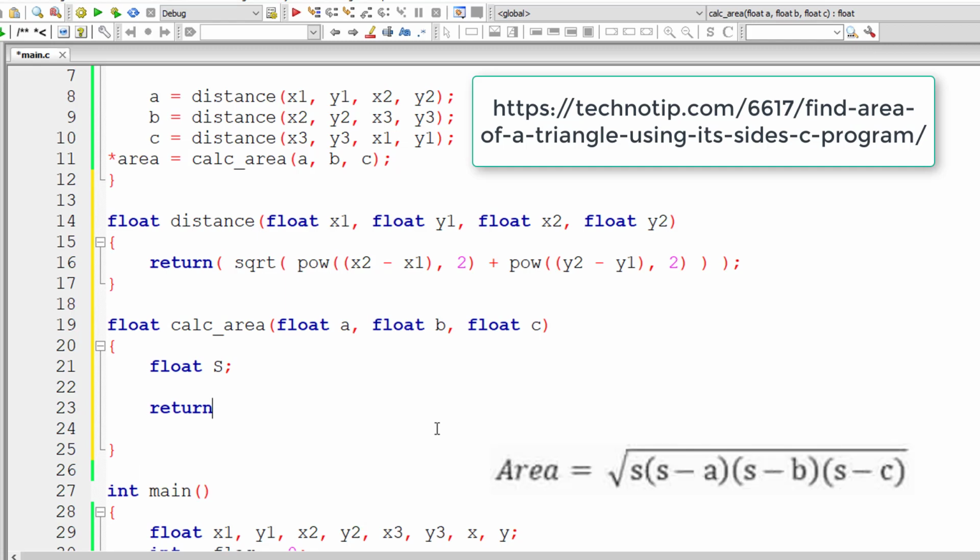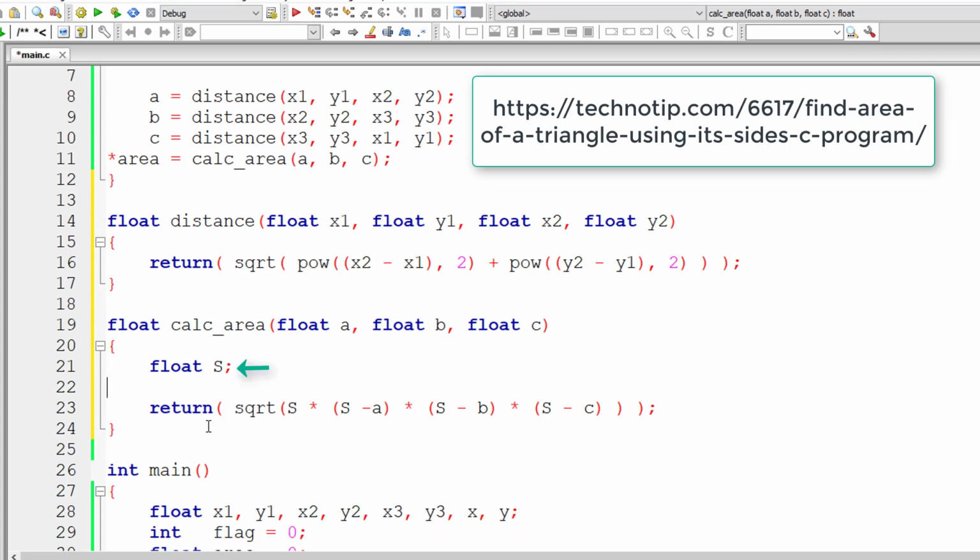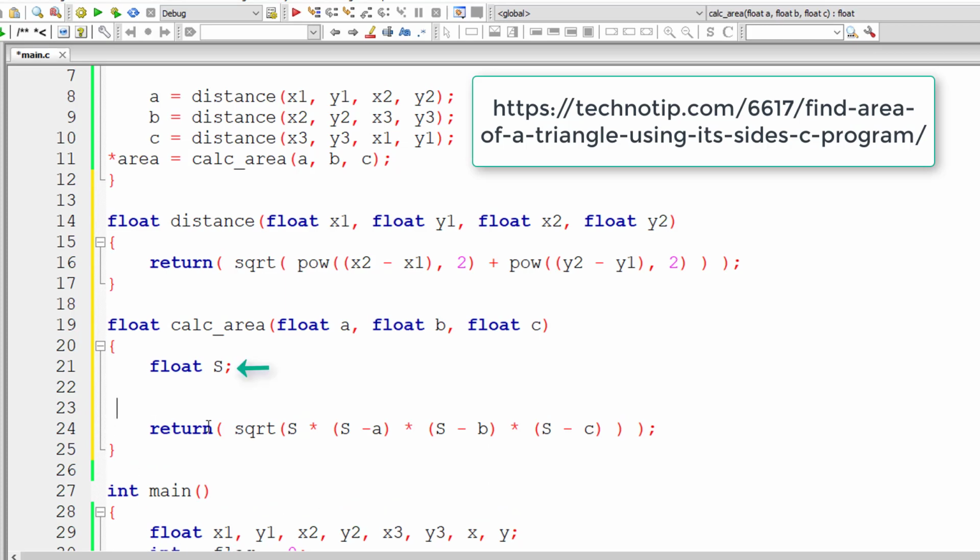So to calculate the area, we use Heron's formula. Once again, a simple formula, square root of S, which is the semi-perimeter. I'll show how to calculate that shortly. So S into S minus A into, we need to explicitly mention the multiplication symbol here, S minus B multiply S minus C. That's it. This is called Heron's formula. Very simple formula to calculate the area of a triangle when we know the value of all three sides of that triangle. So let us calculate the semi-perimeter, that is S.